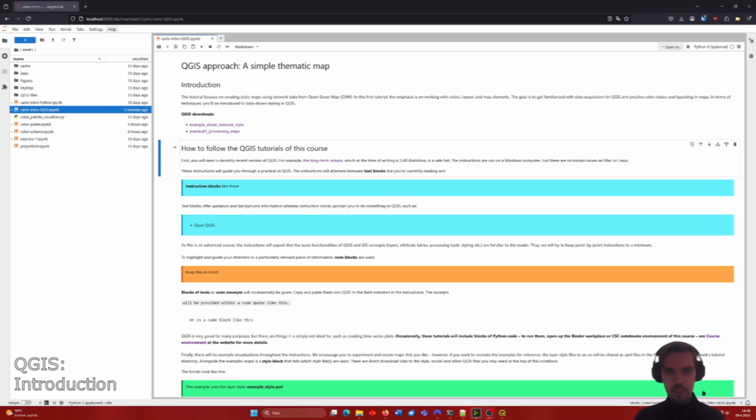In this first tutorial, we'll be working on colors, layouting, and usage of map elements. And we'll get familiar with data acquisition for QGIS using OpenStreetMap data and practice color choice and layouting. And in terms of techniques, you'll be introduced to data-driven styling in QGIS.